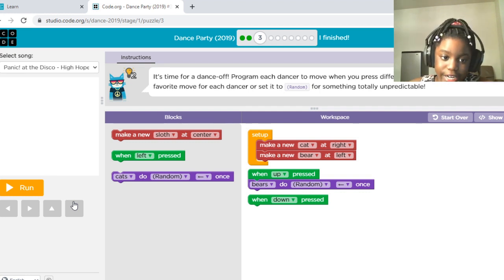Now, in number 3, the instructions are, it's time for a dance-off. Program each dancer to move when you press different keys.